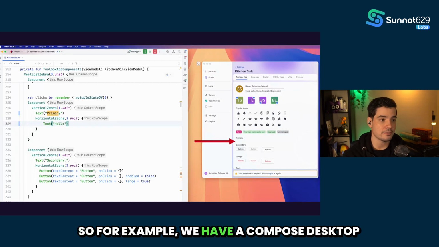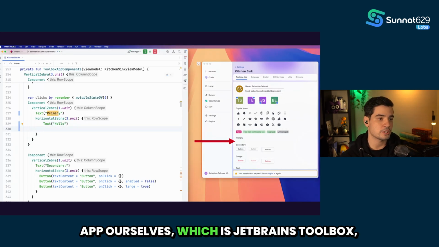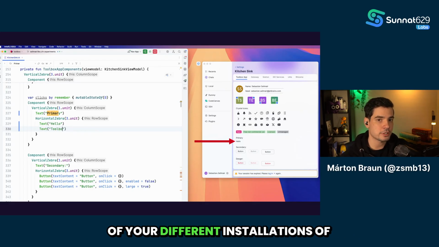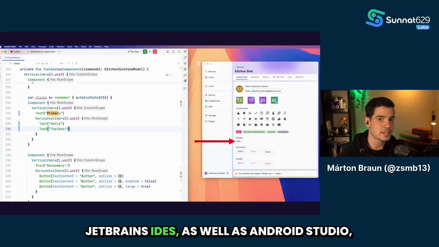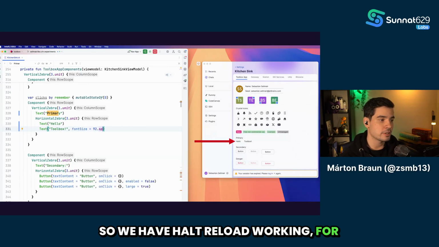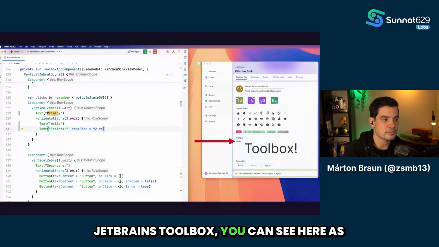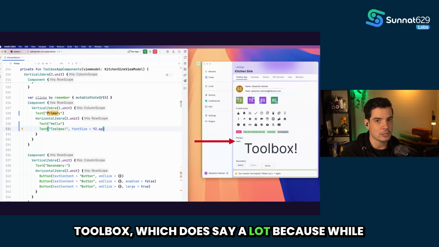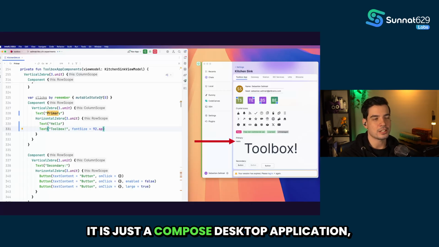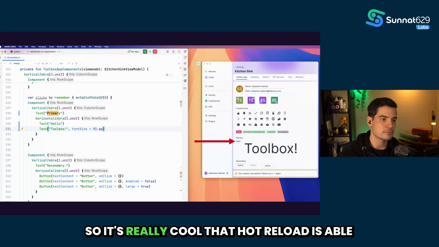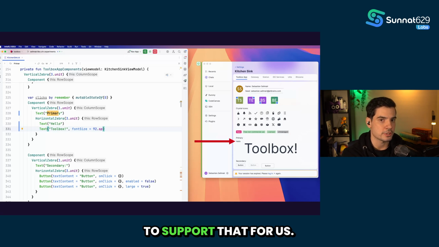So for example, we have a Compose desktop app ourselves, which is JetBrains Toolbox, the app where you can manage all of your different installations of JetBrains IDEs, as well as Android Studio, of course. So we have hot reload working, for example, for JetBrains Toolbox. You can see here as we're editing the code base of that application, we can see live changes inside Toolbox, which says a lot because, while it is just a Compose desktop application, it's also quite a complex one. So it's really cool that hot reload is able to support that for us.